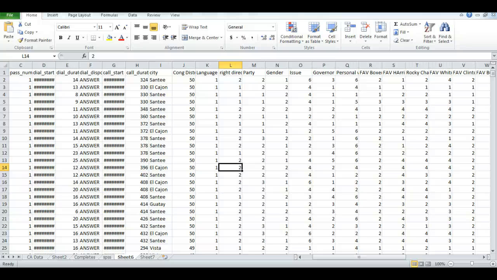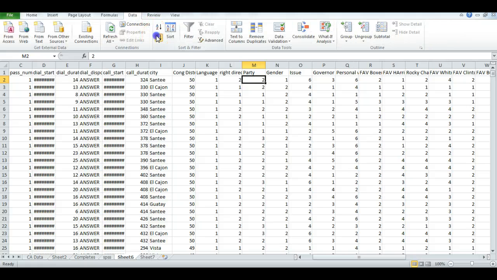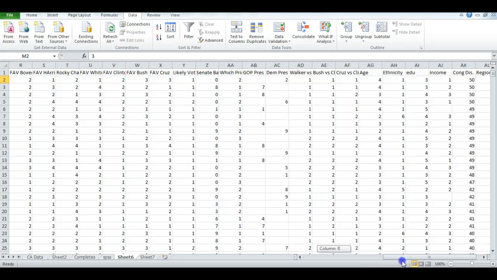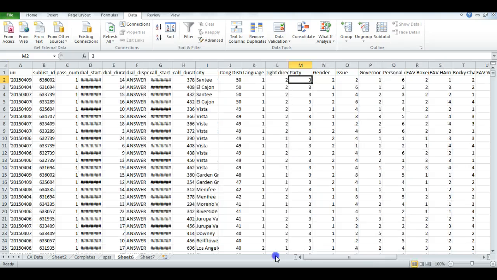What we're going to do here is cut our raw data for California and then create our quotas and then cut our results for a final analysis. So what I have here are all of my completes, and I've eliminated any non-registered voters, as you see here, threes, and I have eliminated anybody who was outside of 2 standard deviations on the call duration.